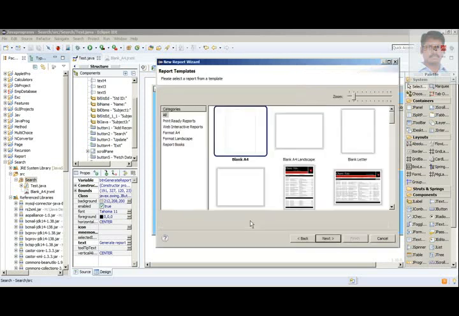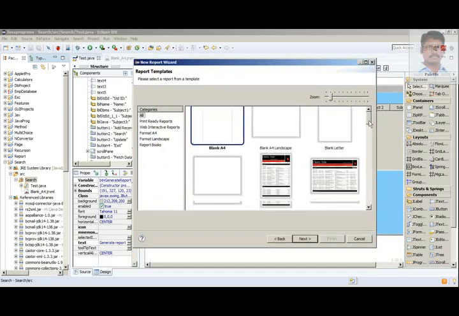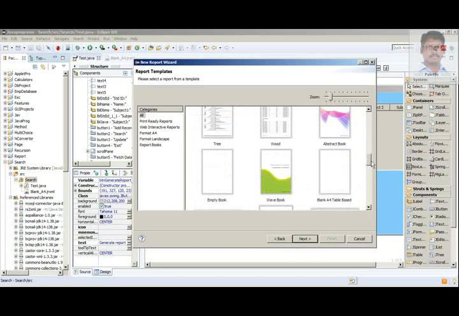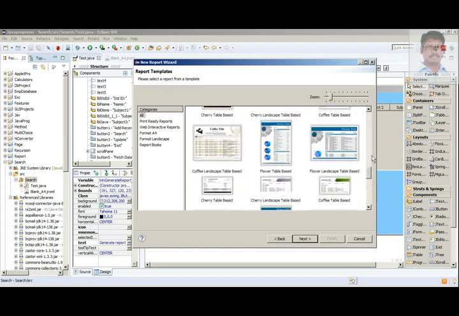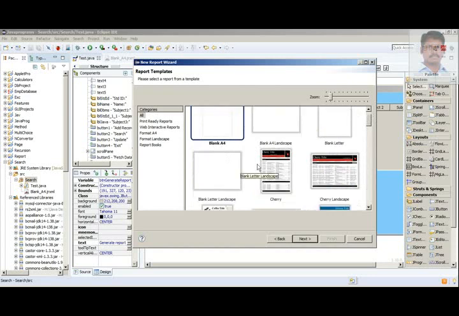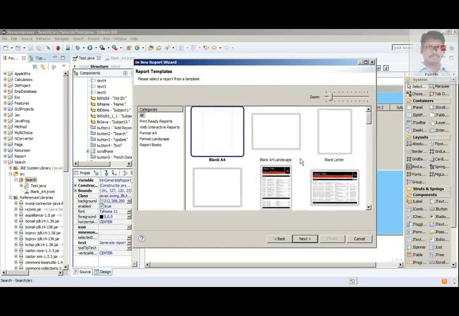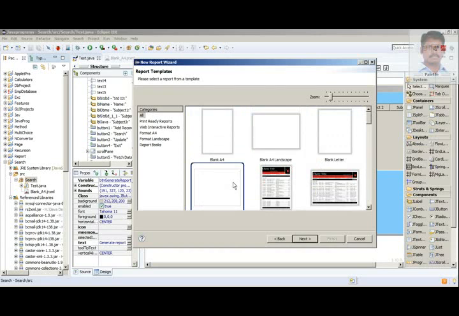Then it will show you some of the templates available here. There are a lot of templates. If you want to use these templates, you can use them, or else if you want to design your own, you can select blank A4. There are some blank reports available, like A4 landscape, letter, and letter landscape. So you can change this format later on. Now I'll select blank A4 and click next.